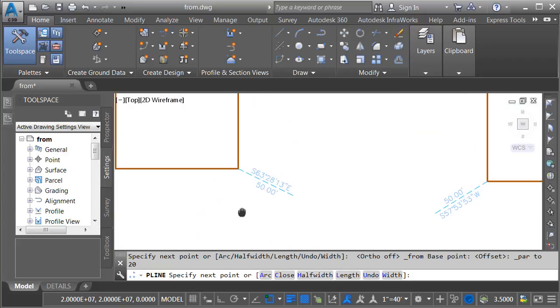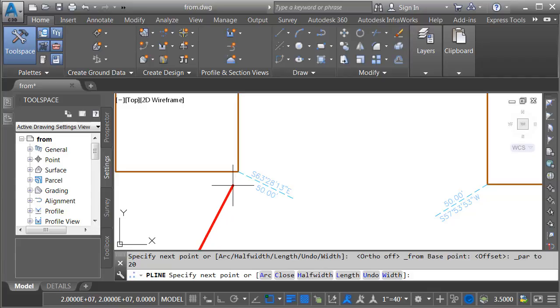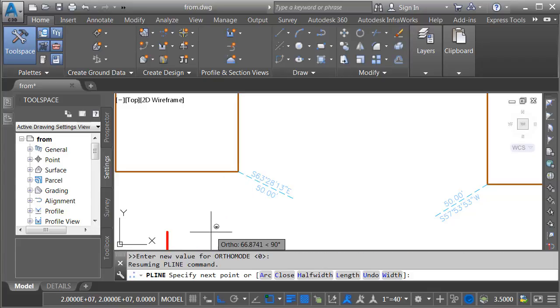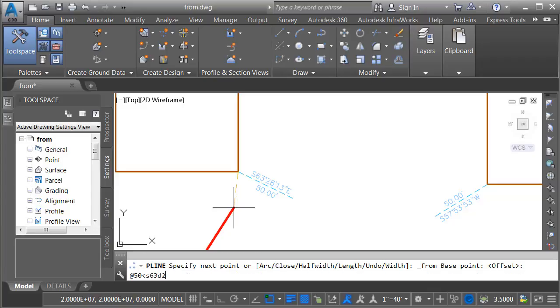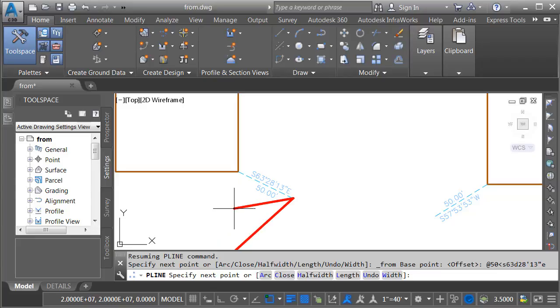Let's zoom in. Next, I'd like to draw to a point that's relative to the southeast corner of this building. You can see the measurements right here. I will Shift right click. I'll choose From. We'll grab the southeast corner, and then I am going to type @50, my distance, the less than symbol, which represents angle. I will then type in my bearing, south, 63 D for degrees, 28 apostrophe for minutes, 13 quotes for seconds, east, and I'll press Enter. Once again, I was able to locate that point without any manual intervention.